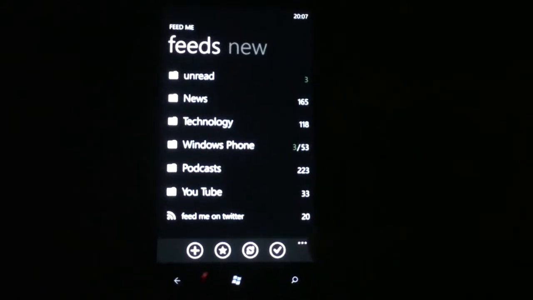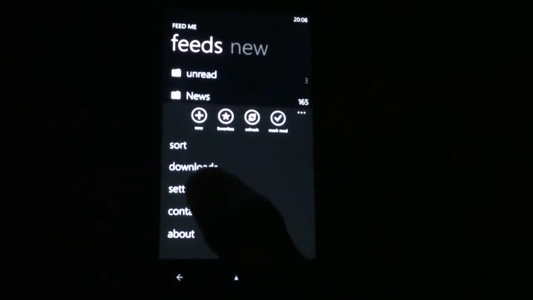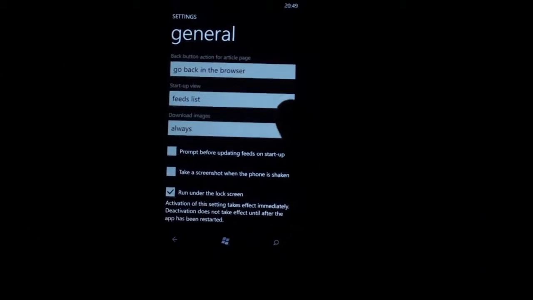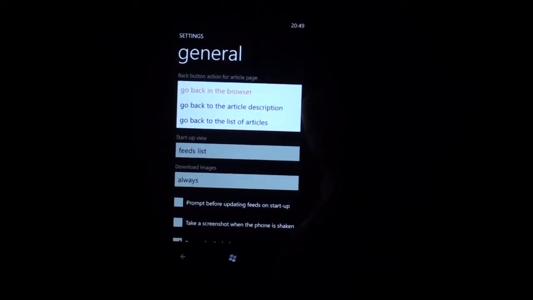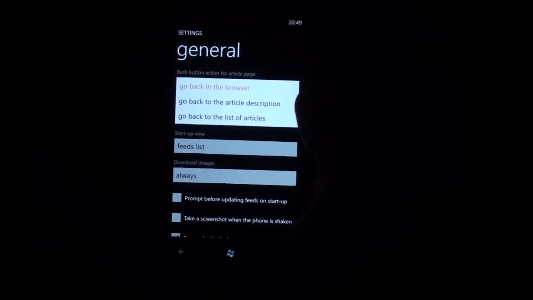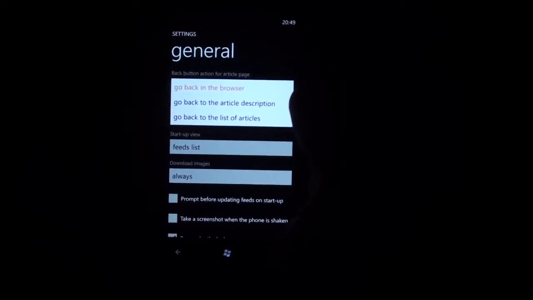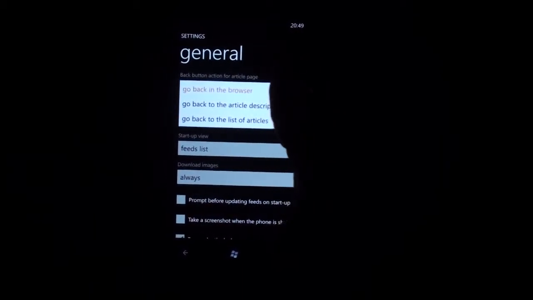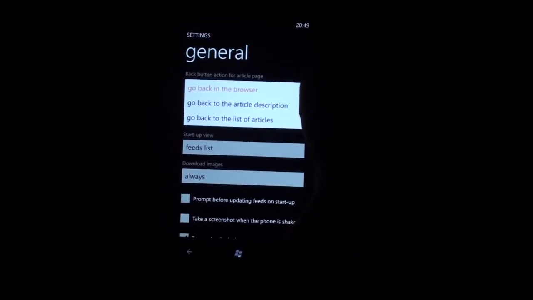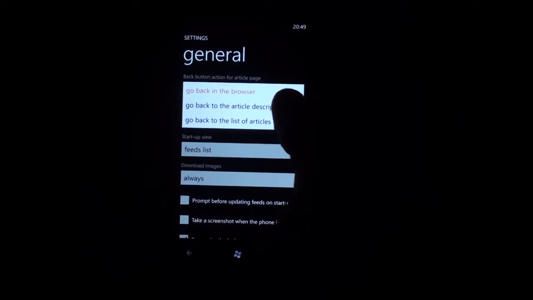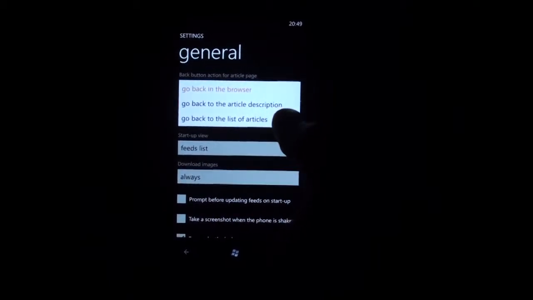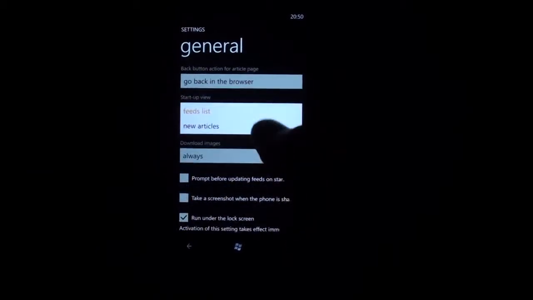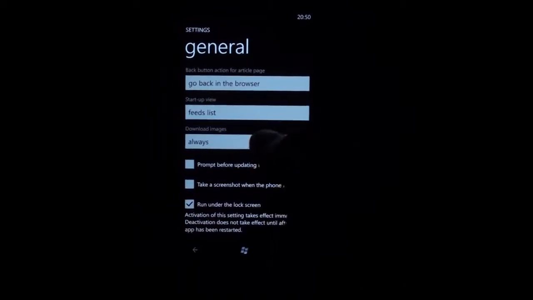But we'll go back out to the main screen now, and down here in the app bar in the middle there are the settings. So we'll just start at the top here at the general settings. The first option sets what happens if you hit the back button when you've been browsing a linked article. So if you open the link of an article and then keep browsing in the internal browser through links inside that article, whether you want to go back in the browser when you hit the back button to the last page that you're on, or whether you want to go right back out to the article itself, or out to the list of all the articles in that feed. Okay, the next one's the startup view, whether you want to start on the feeds list or the new articles.